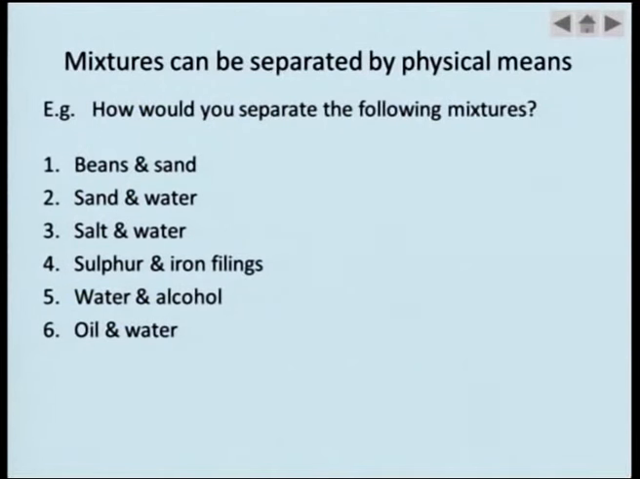Coming back to mixtures. We're interested in not having mixtures, but actually in separating them into pure substances. And this is what the mining industry does. We get different minerals out of the earth, and they're usually mixtures, and we have to separate them. So there are different types of mixtures and different methods of separating them.